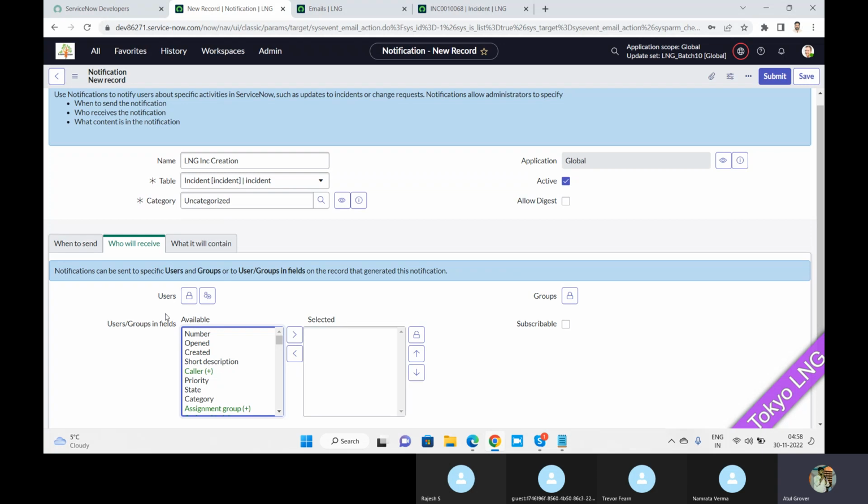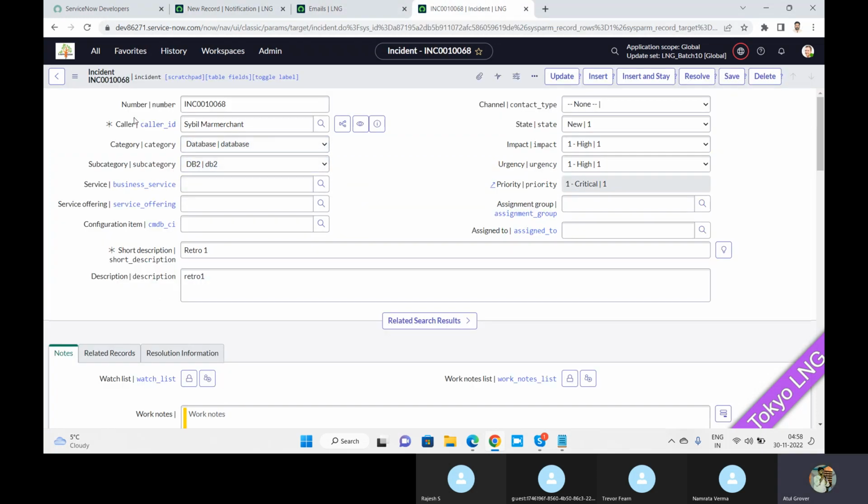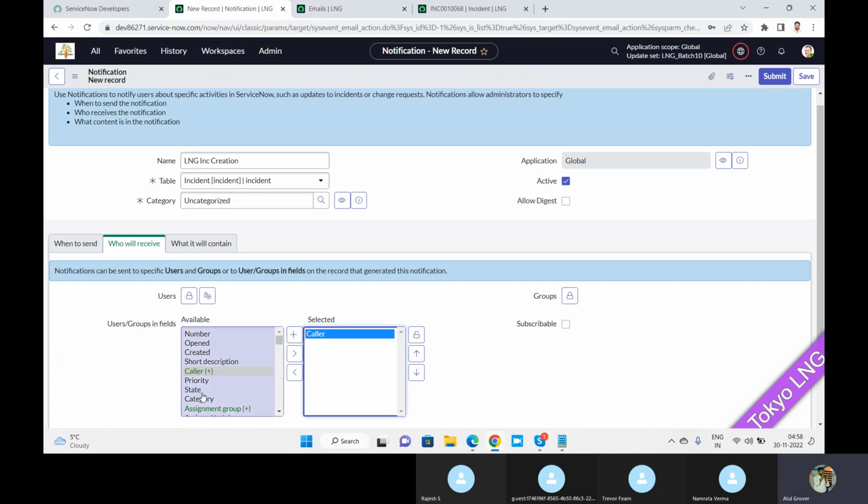Untick. What does it say, to whom you want to send? I want to send to the caller. Means in the incident table, whoever is the caller should receive the email. So I can put like this. I can put like this as well: assigned to, whom the incident has been assigned, he or she should receive the email. It means I'm not hardcoding it. I'm putting it in variable format.